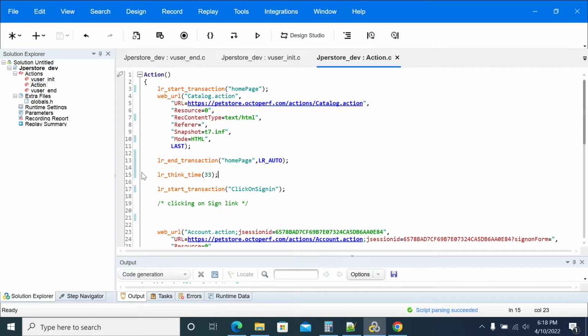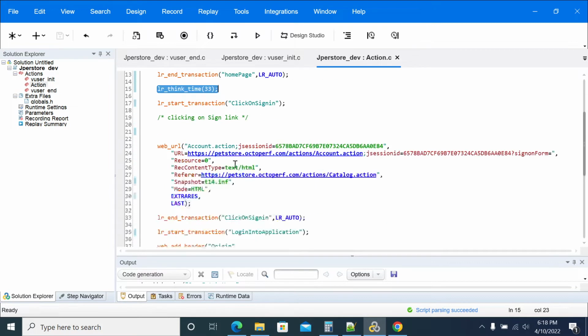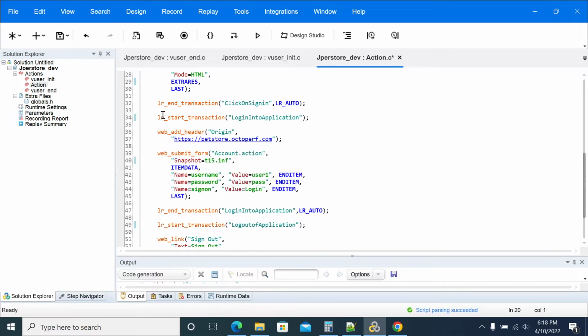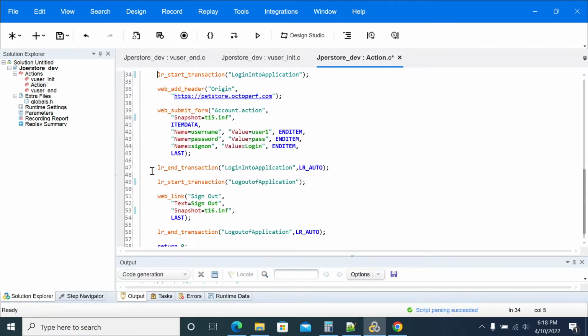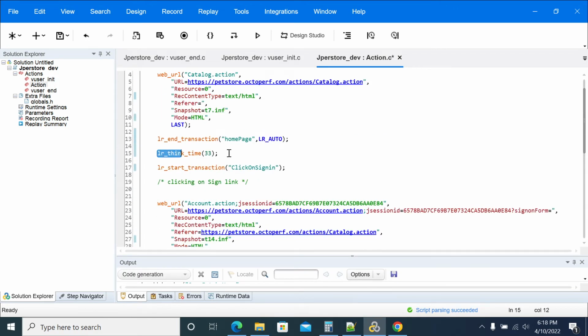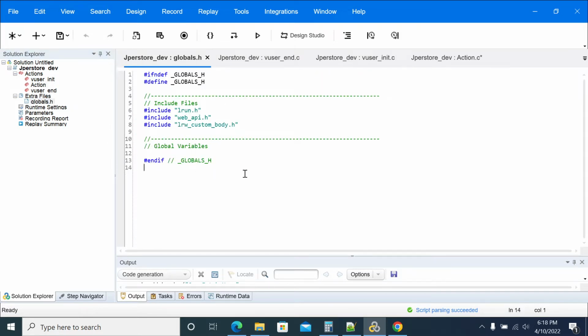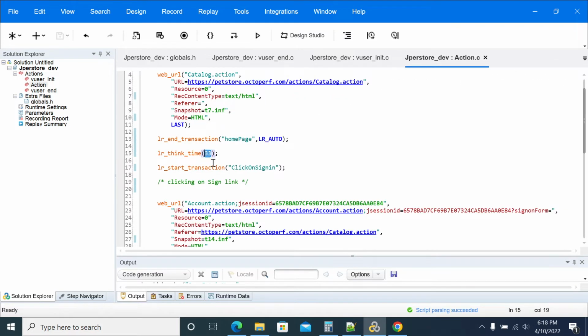So now we have taken the think time out of the LR start and end. It started and ended here, it started again, and we don't have any LR think time here. So now I'm adding a think time. Before adding a global think time, I'm creating a variable here, int think time. I can give a value like 100, that is 100 seconds. Instead of 100 seconds, I'll do 30 seconds. So copy this, save the header file, come to the value, and paste this value here.